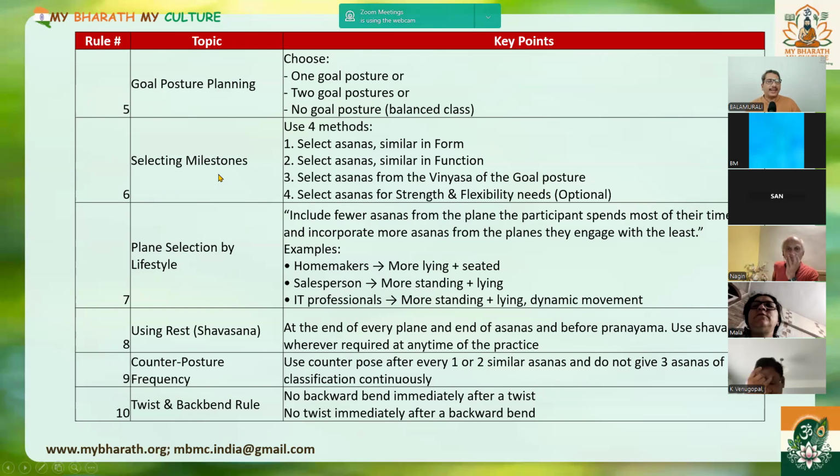Then selecting milestone. How to select the milestone? Now preparation, you know, on the 4, you will select some preparation. Milestone means whichever goal posture you have selected, in that, similar to that, you select an asana similar in form. Like if your goal posture is L shape, now select an asana similar to L shape. In 81, you need to see which asana has L shape. Select asana similar in function. Sometimes opposite in function, we will see where it is opposite and all. Select asanas from the vinyasa of the goal posture. That means if you are doing a goal posture, how you will attain it.